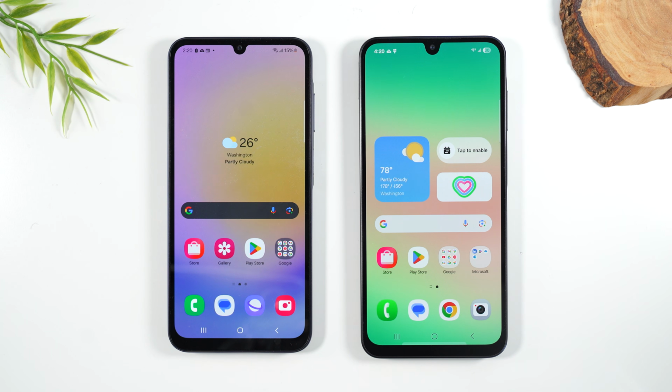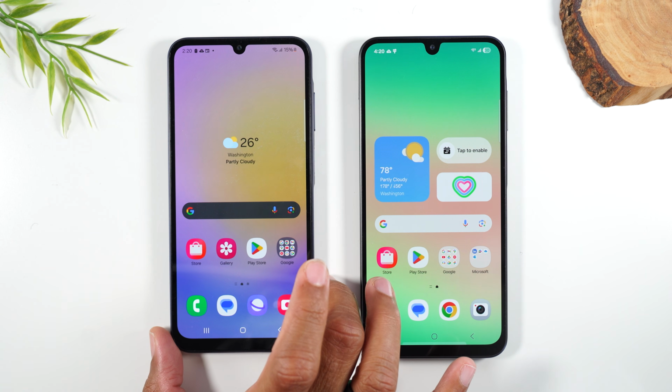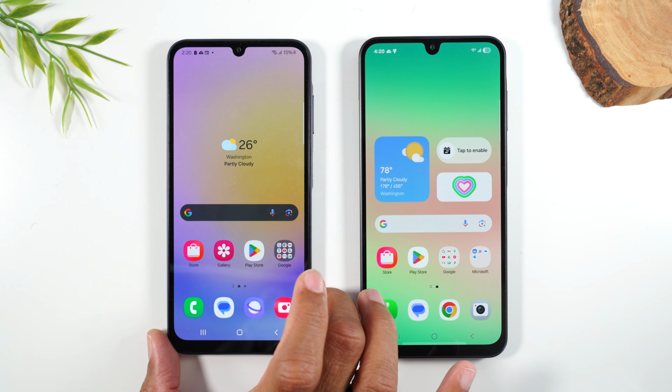So these are two really great phones. They really come down to, you know, if you really want that newer Samsung software, that One UI 7, that's a really big difference. And obviously with the small caveat that you won't be able to use your traditional headphones. But again, I don't think that's a deal breaker for a lot of people.